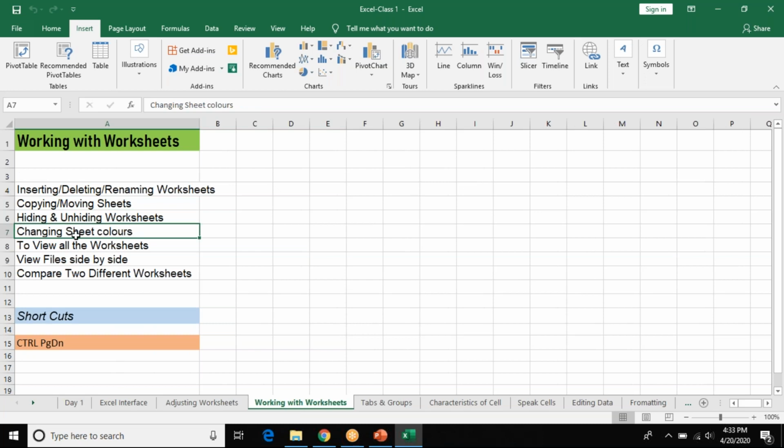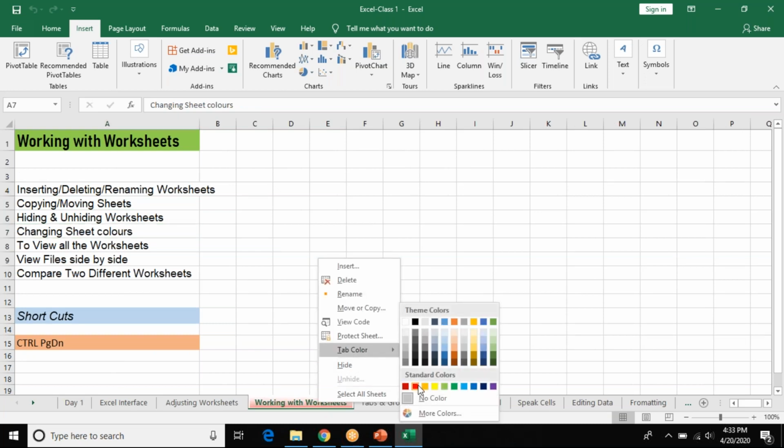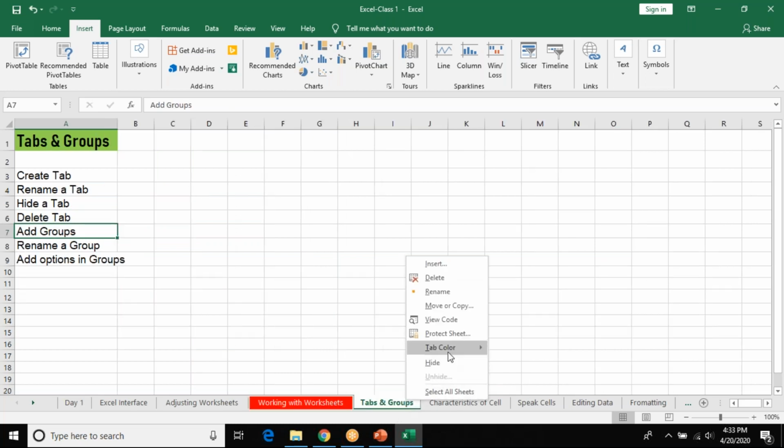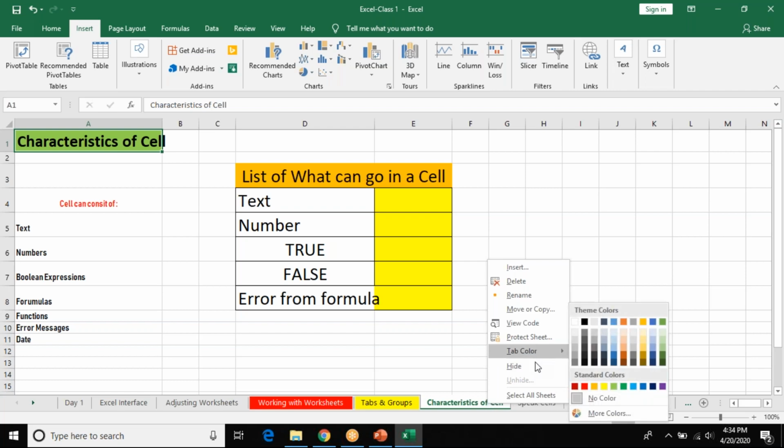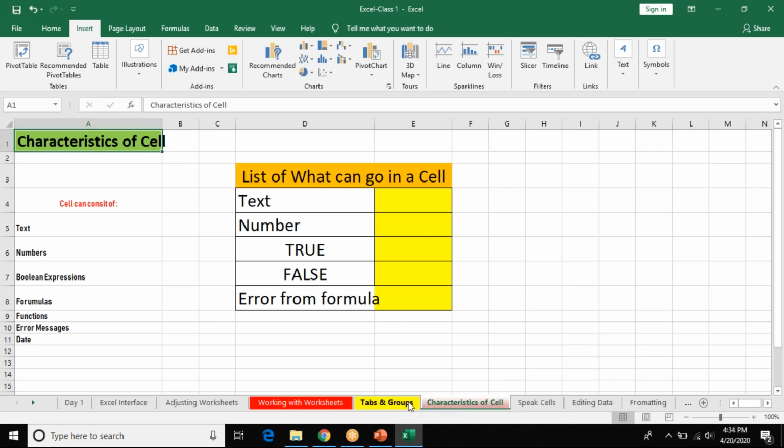If you want to change the color of the sheets, simple. Right click, you have tab color. I wanted to make it red. Tabs and groups, I want to change it to yellow in color. Characteristics of cell, tab color, I want brown in color. So I can change the color.